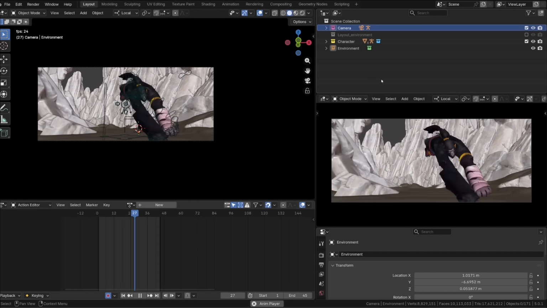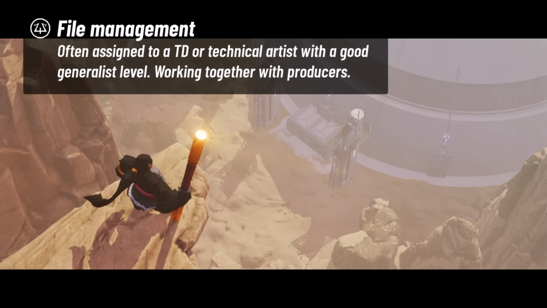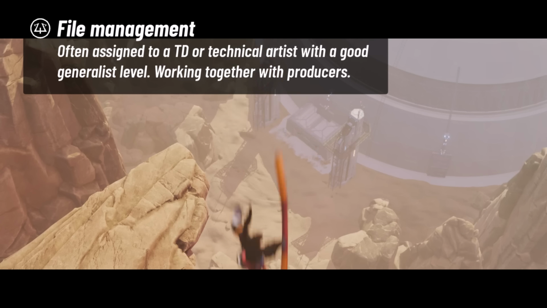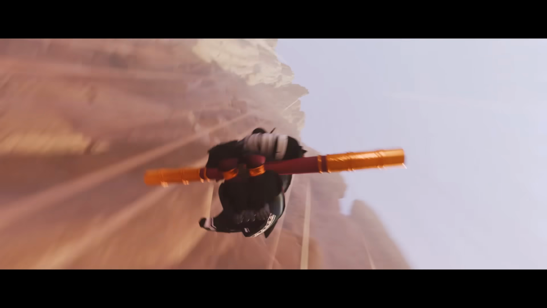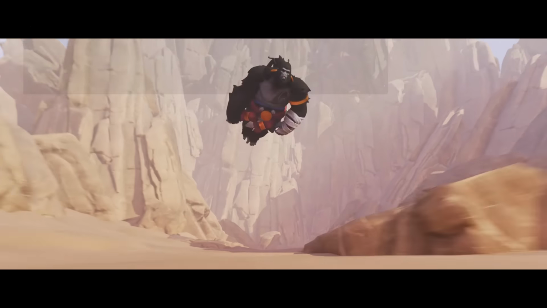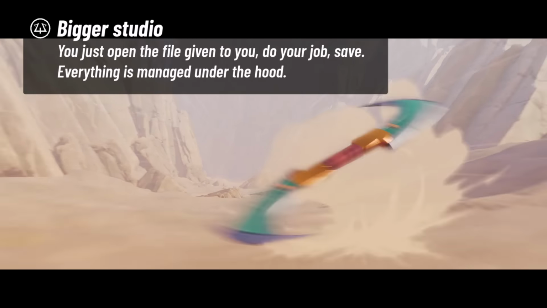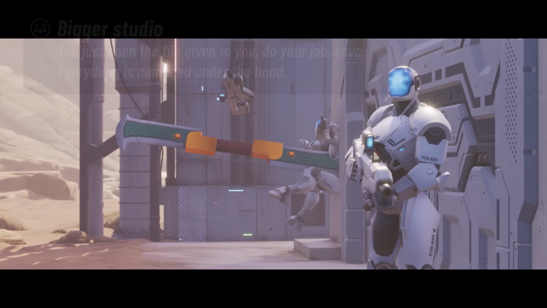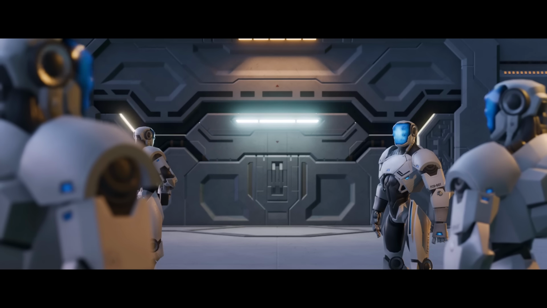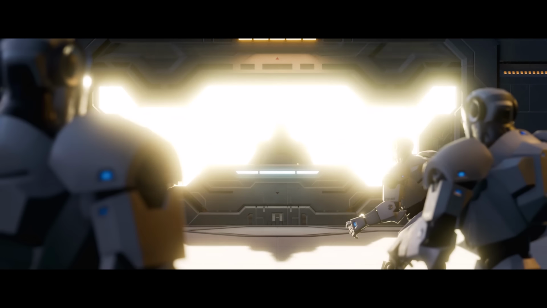File management is generally given to one or several technical artists that will make sure that nothing breaks and fix the files for the artist. I worked on a few larger scale projects, and on some of them, as a rigger or an animator, you just have to open your file, do your rigging or animation and save, while the whole file management is dealt with by the technical team and the producers.